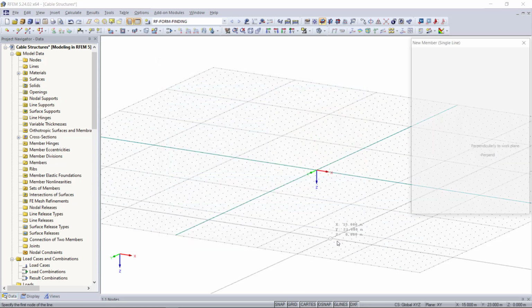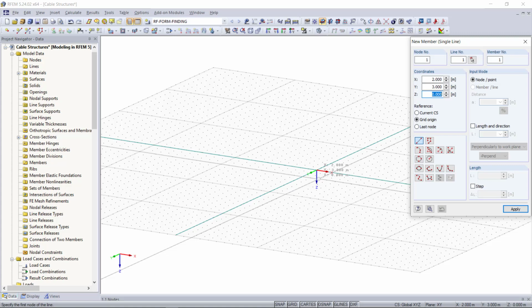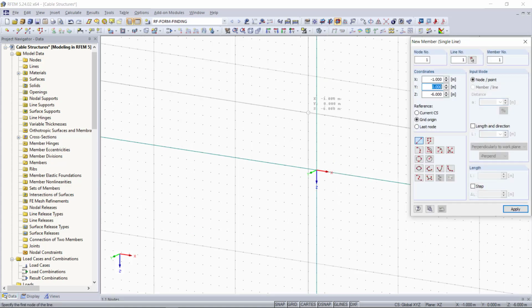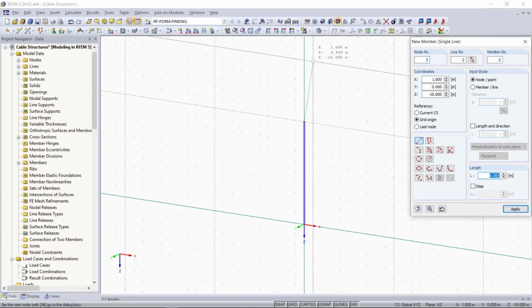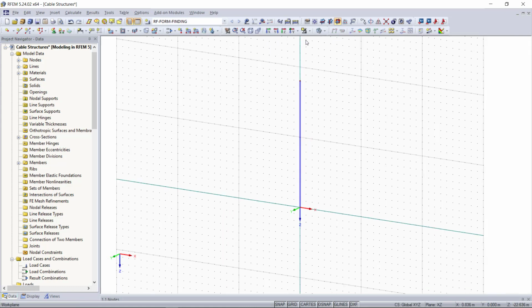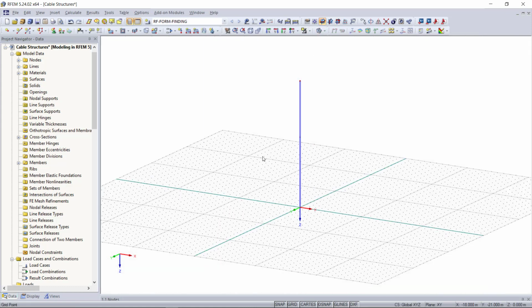For an easy way to create the member, we can change up here the work plane to this XZ plane. The first node of our first member will begin here in the origin, up to 10, then the second one with a length of 8 meters. Now we can switch back to the XY plane, and next we will create the cables.